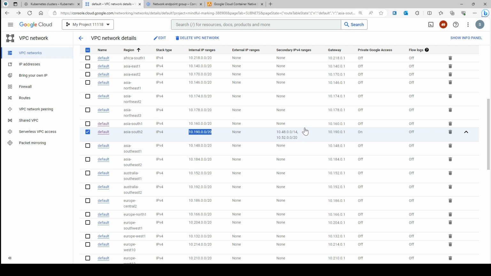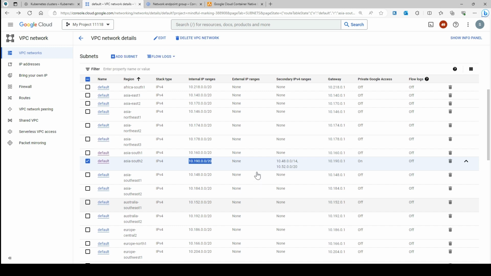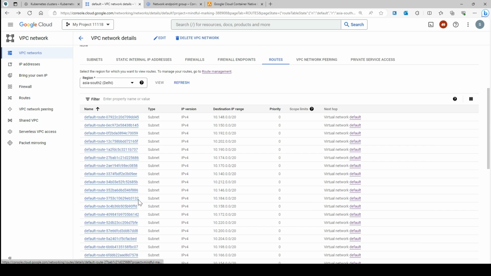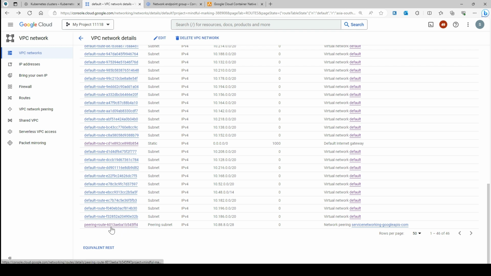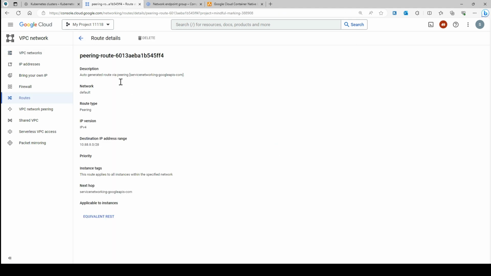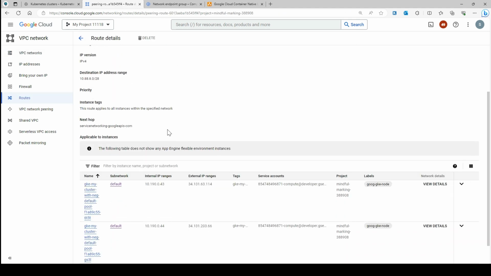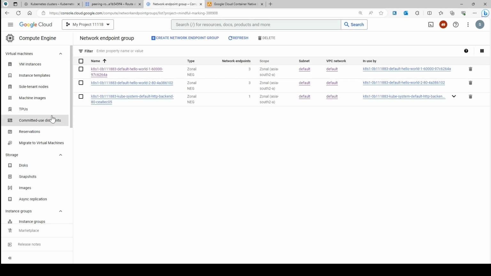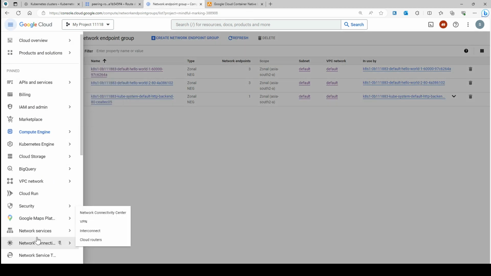So Google automatically creates the route for your load balancer to talk to this IP range. I mean, internally they reduce the routes compared to the old one. So that is one advantage. If I show you the routes here, you can see that this is the only route, and it is saying it's peering to the Google managed service networking APIs. So everything will be taken care of by this route. That is the route that will be responsible for routing the traffic to the pods.